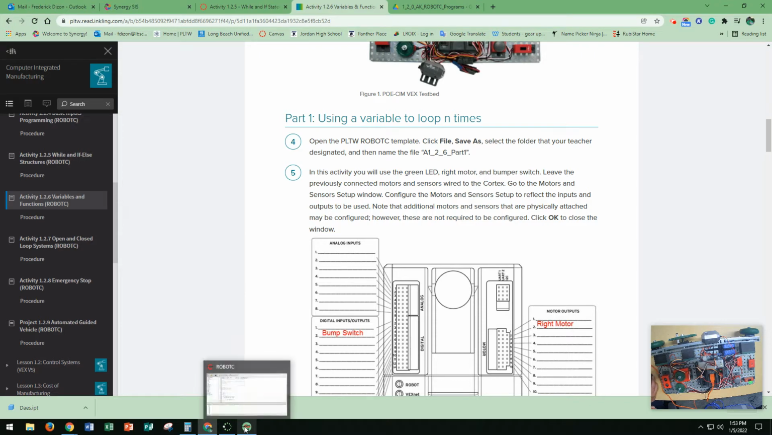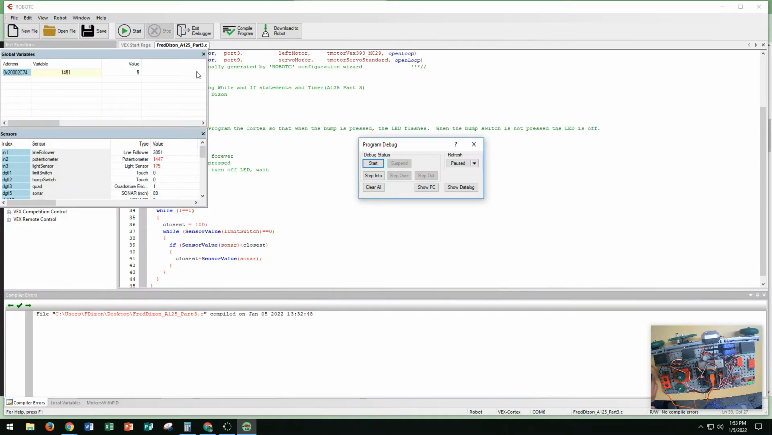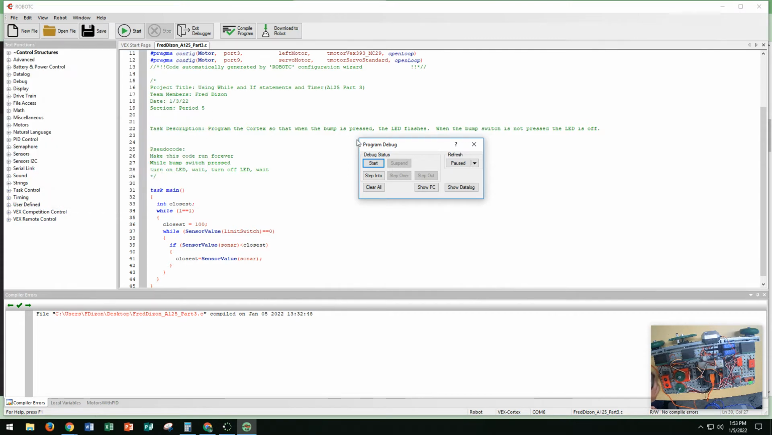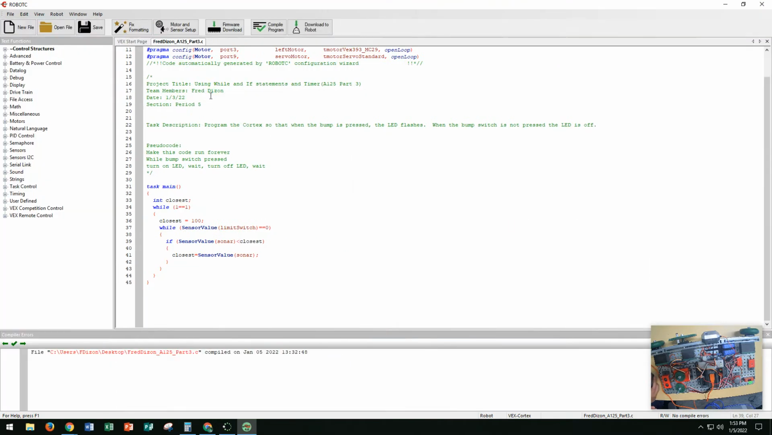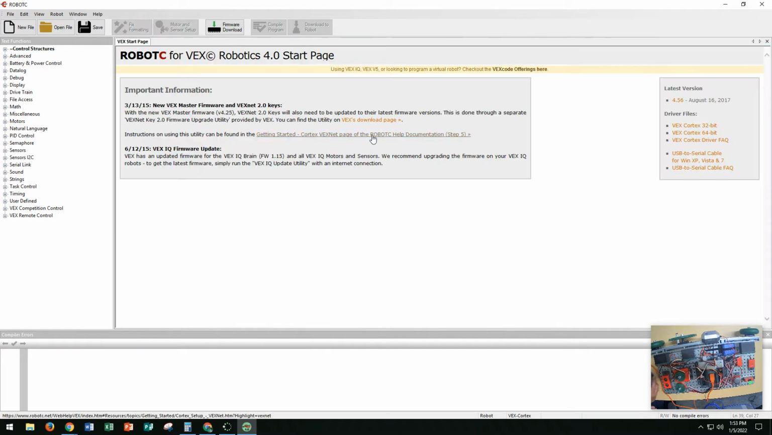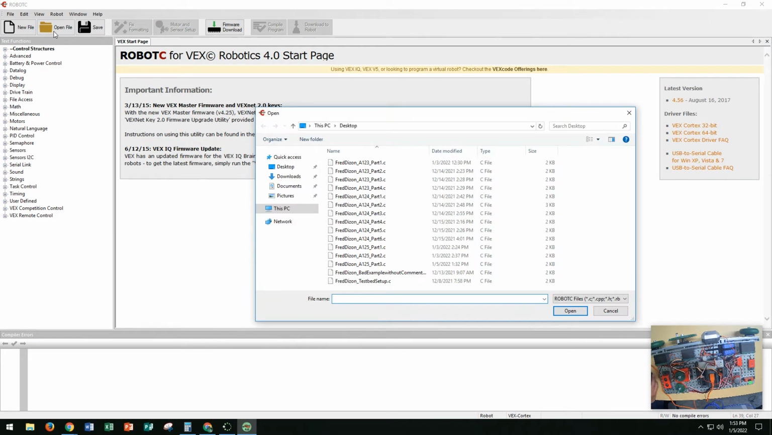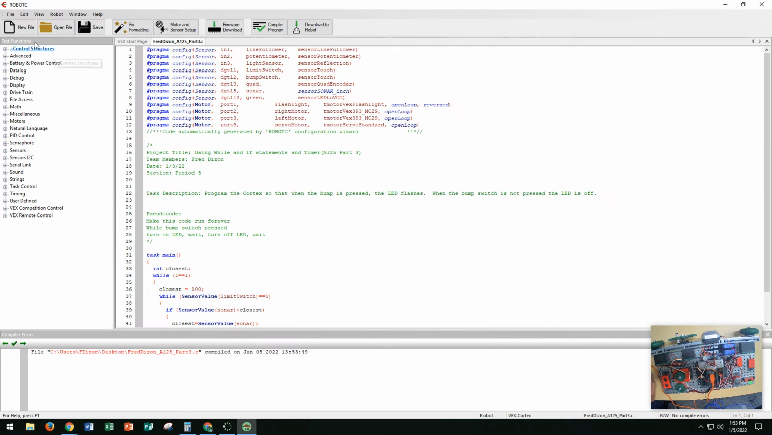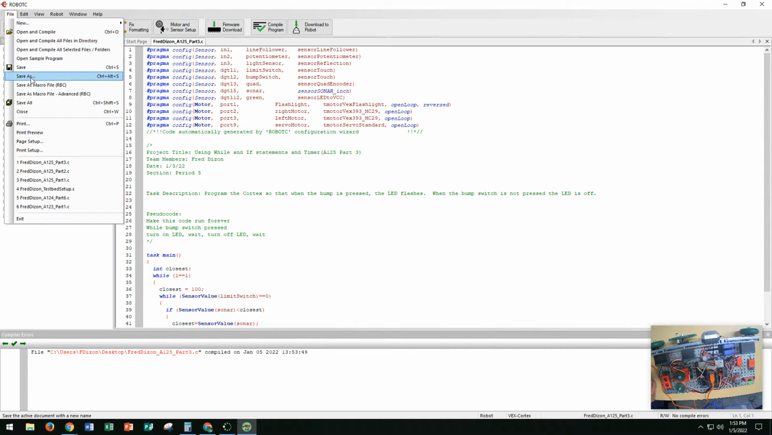So I'm going to go back to my Robot C and let's open up a new part. I'm going to close all of these and start from the beginning. So what you want to do is open the file from the last one you worked on, which is A125 part 3. And then we're going to go to File, Save As.